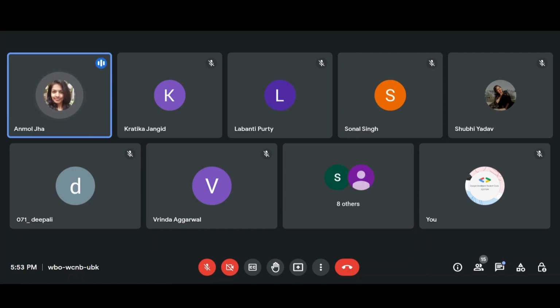We are running kind of short on time, and we have Shubhi as well. So I'll just see what else is there.